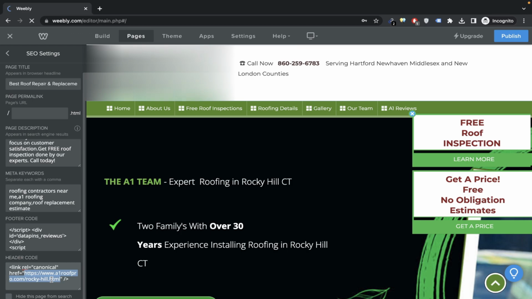So that's it. After you make all the changes you want, you simply hit publish and all the changes go live. This is simple, guys, and you can easily add the canonical tag, meta description and title, and add footer code to the Weebly site.